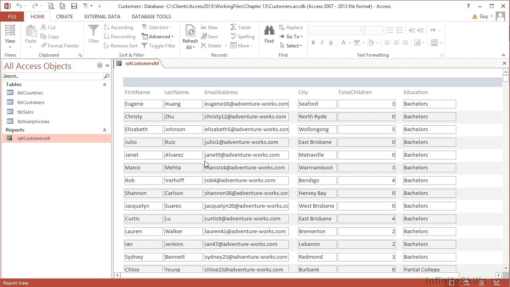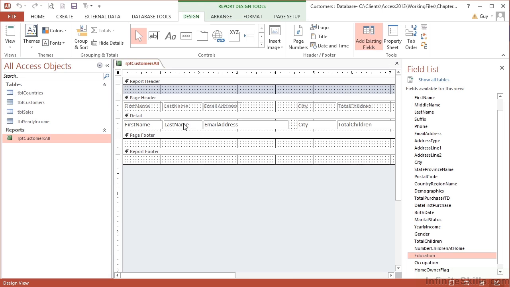But I would like this data to be sorted alphabetically by last name. So in order to sort the report differently to the source data that's underneath the report, then we need to be in Design View. We then choose from the Design sub-ribbon Group and Sort. This then brings up a separate section in the design area at the bottom here, where you can add a group or add a sort.